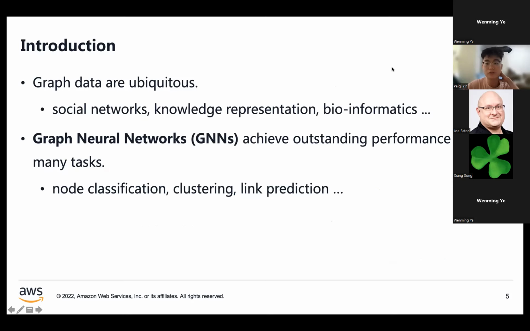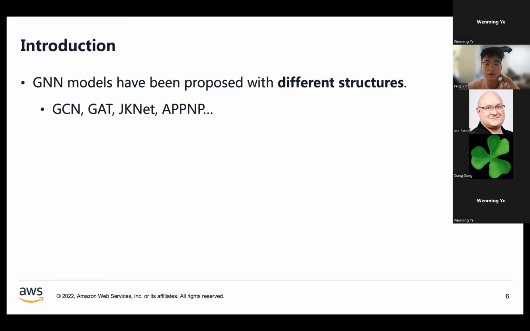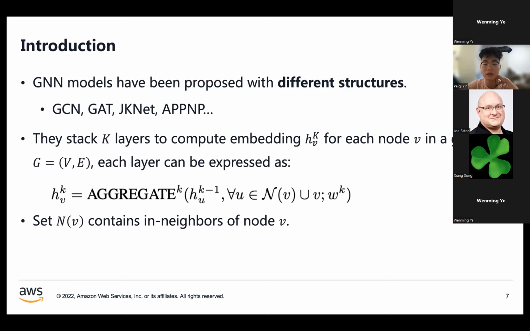Graph neural networks achieve outstanding performance on many tasks, such as node classification, clustering, and link prediction. Many GNN models with different structures have been proposed, like GCN, Graph Convolution Network, GAT, Graph Attention Networks, the Jumping Knowledge Network, and APPNP. Most of them stack K layers to compute embeddings, and they aggregate their neighbors to compute the next layer's embeddings, mostly like this, and I think everybody has noticed.